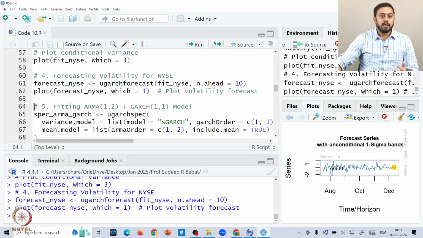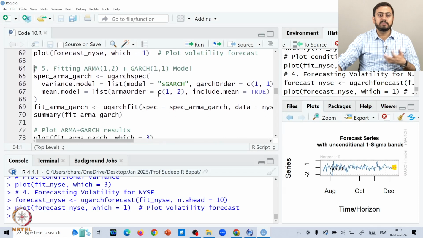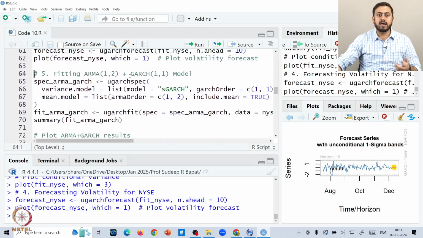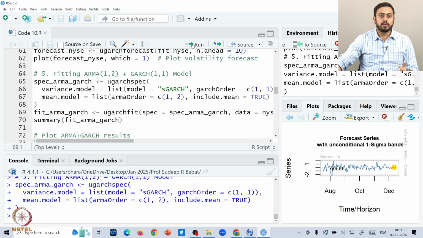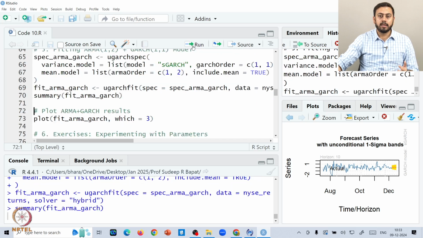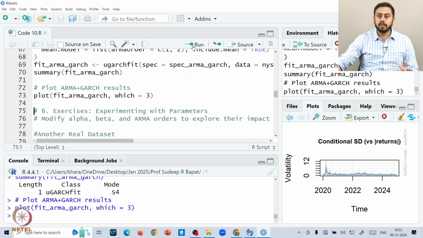Okay. And hence you can extend this further, so you can specify, let us say, other models, such as ARMA(1,2) plus GARCH(1,1), right. Now again you have to specify, since you are also including a mean model here, you can specify the ARMA order, so 1, 2, along with the GARCH orders, okay. So we will try to fit this model instead now. So ARMA(1,2) plus GARCH(1,1), and then summary, and then plot. Now again the plot would not look a whole lot different, right.